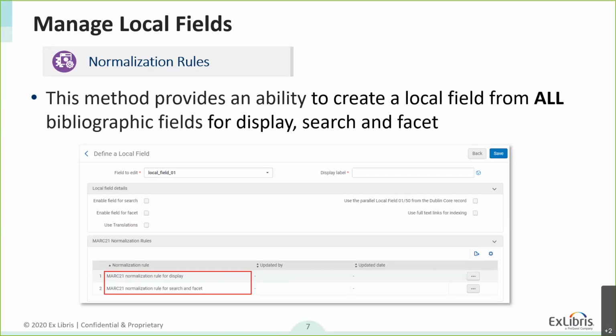The advantage of this option, using normalization rules, is if you want to create a local field from a regular field of MARC 21 or UNIMARC, or if you want to use a specific subfield, and not as we did now, where we showed subfield A and B without options to play with it. If you want to add actions, conditions, this is the option you need to use.